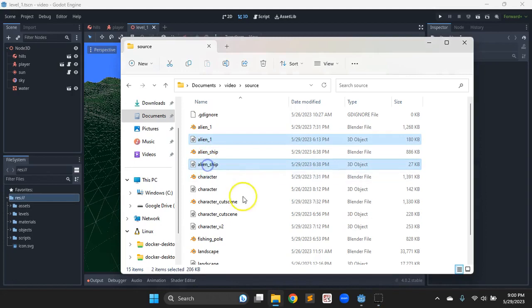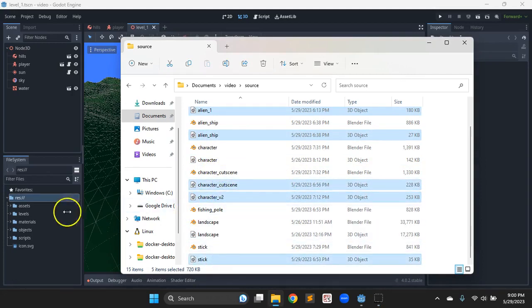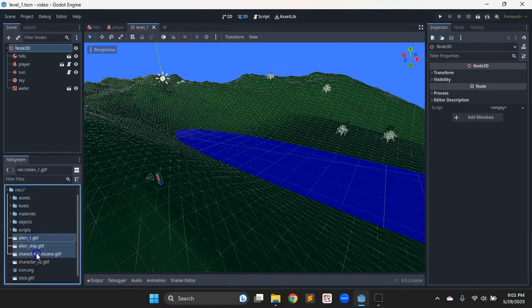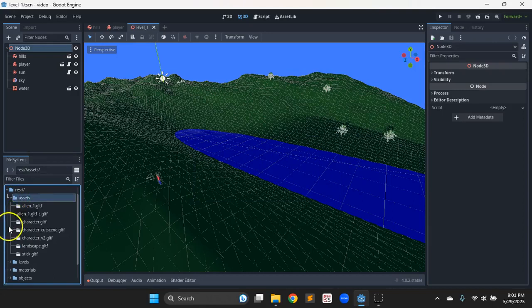So I'll go ahead and bring all of these new models in. Oh, don't need the original character version 2, and then a character for the cutscene, and then a stick, which is what our character is going to use to beat up aliens. So I'll drag those over and import them into Godot. This series is about game development in general and just using the Godot engine as an introduction to the concepts and the logic and things for that.